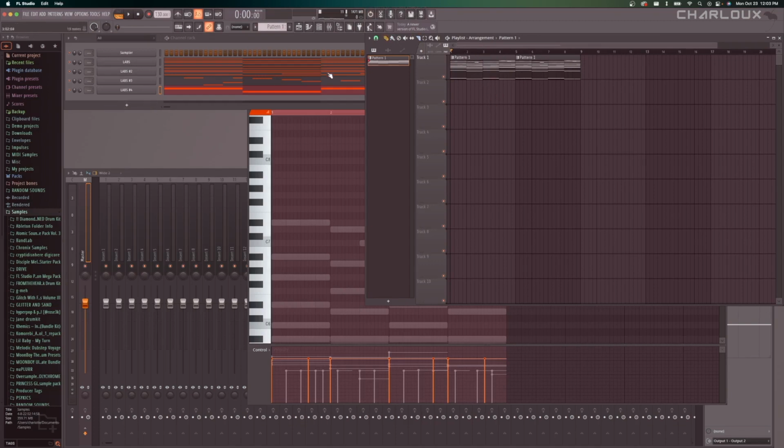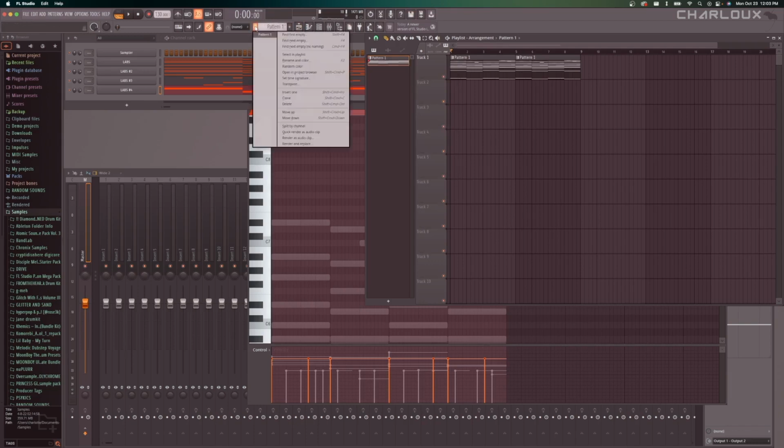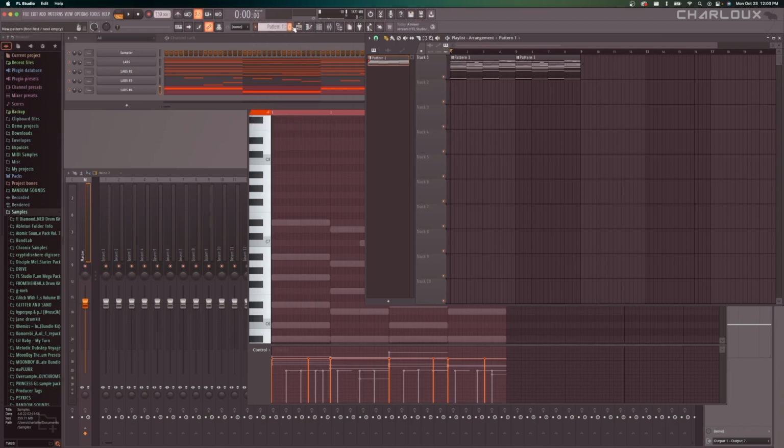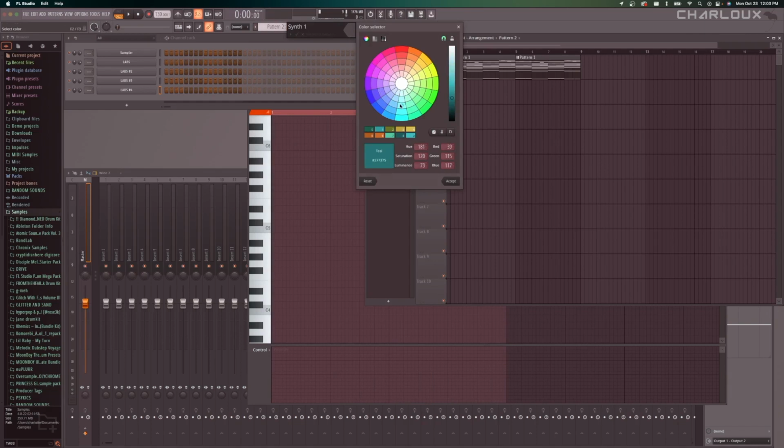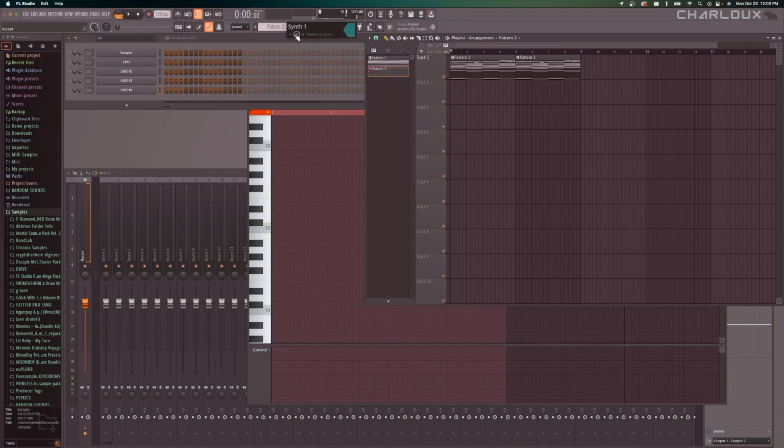So let's actually make this more of a drop type thing. I'm going to make a new pattern. Up here, this is something you're going to be using a lot. See the pattern 1? If we press the plus, we can add one. So let's call this synth 1 and color it. I recommend coloring the playlist inserts because it's a lot easier to tell what they are on here. So press the check. Okay, so now we're here.